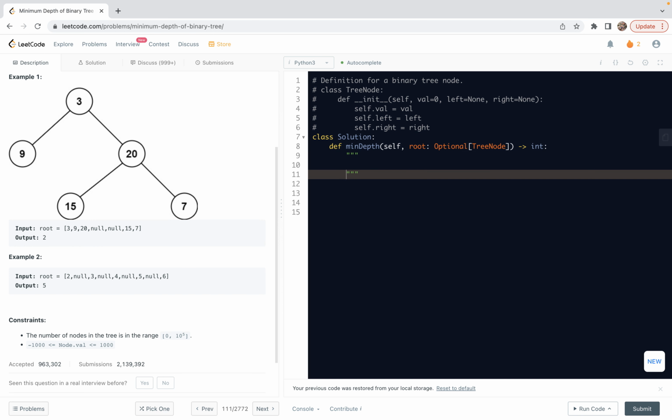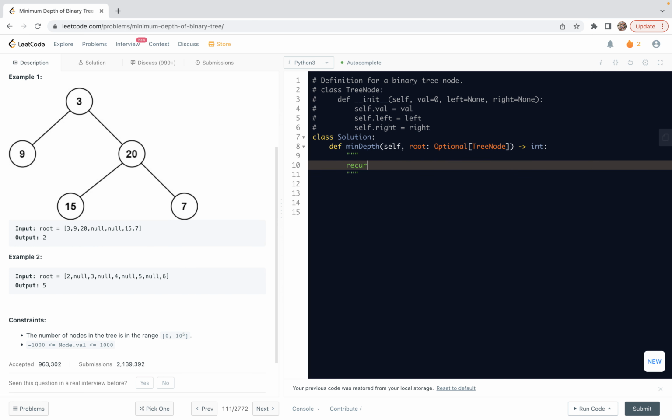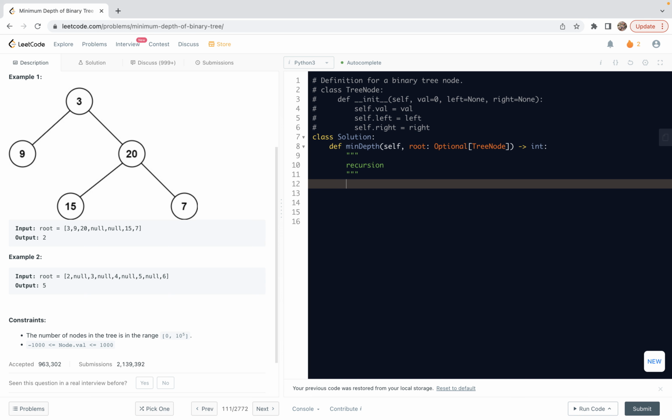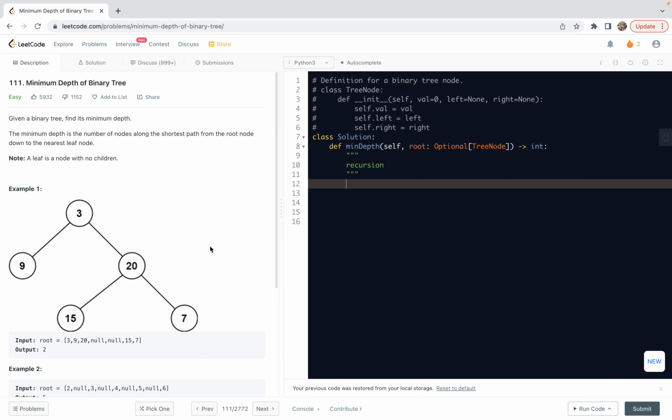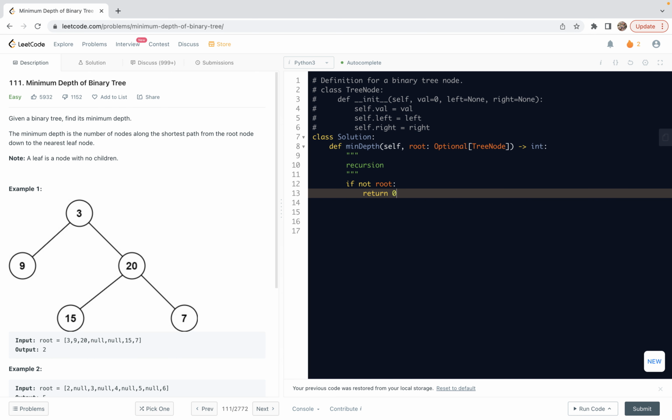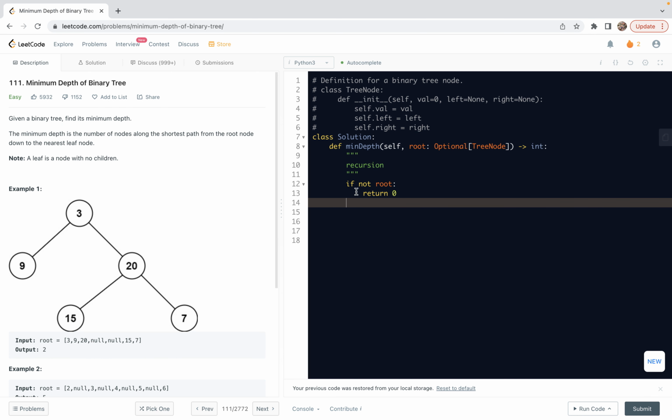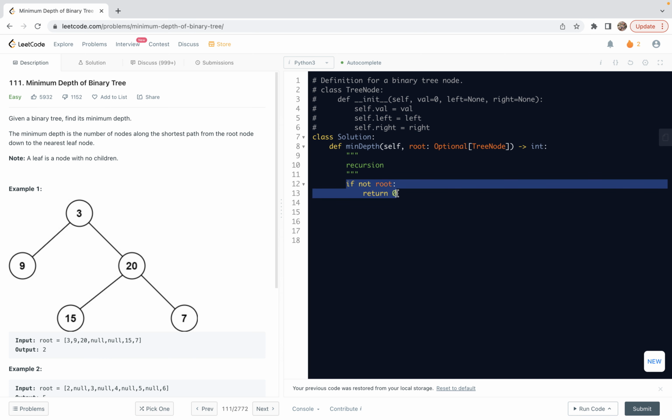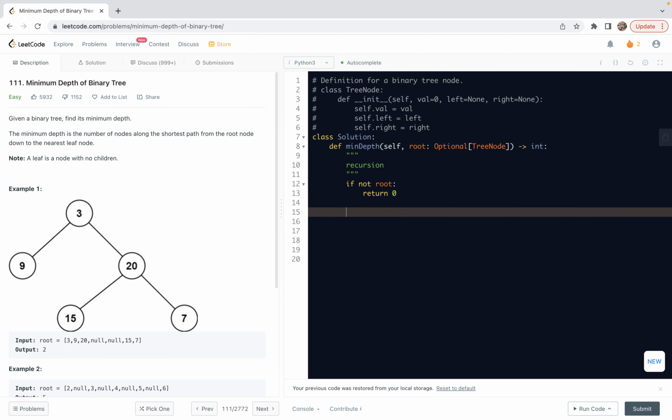For the first version, I'm going to use recursion. For this problem we need to use some caution, because we want to find the minimum or the shortest path from the root node down to the nearest leaf node, right? So let's first treat a base case: if not root, we return 0. This is for sure. We regard this as a base case or a stop condition.